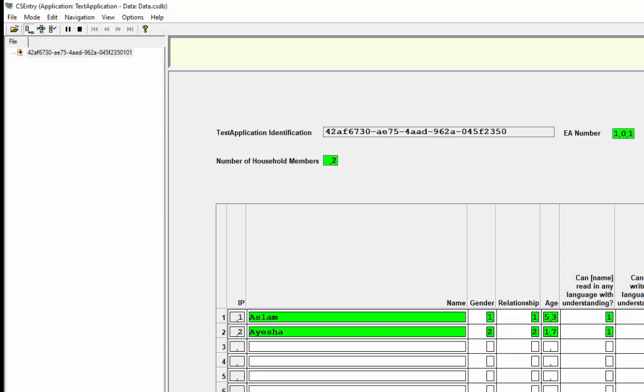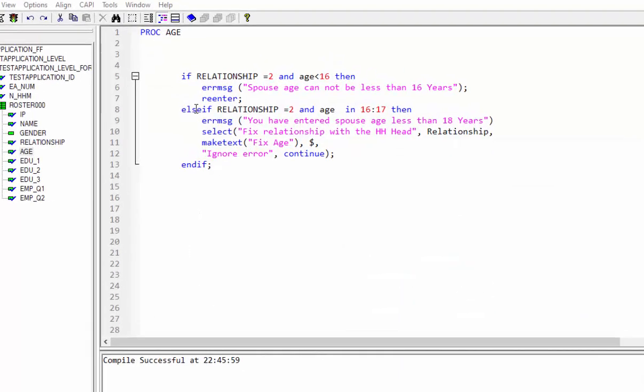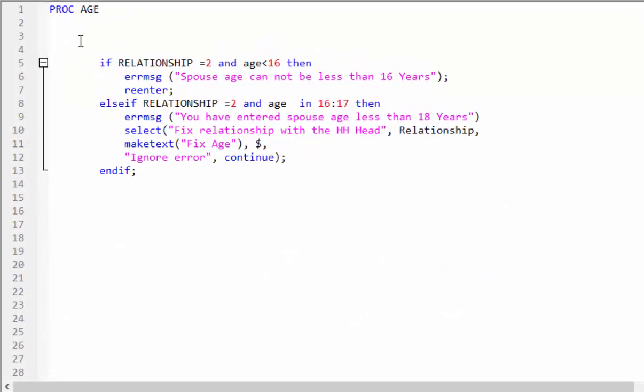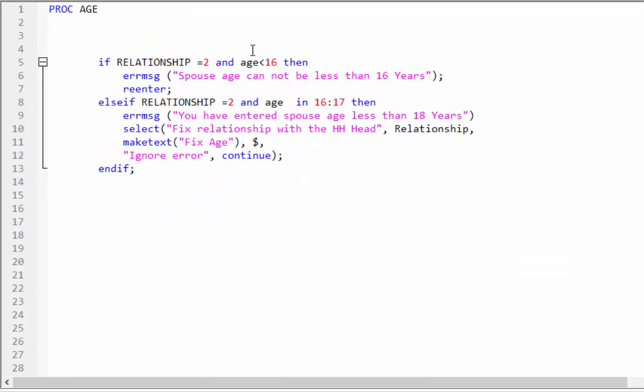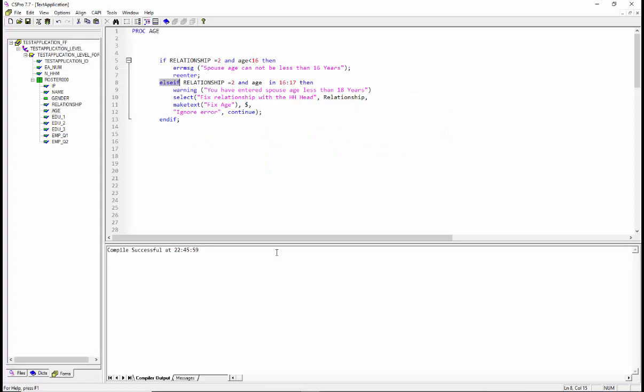Now let's see the soft edit check. Close your application and get the logic of the proc of field age. Replace the word error message with warning in the else if statements only. Save and run your application.